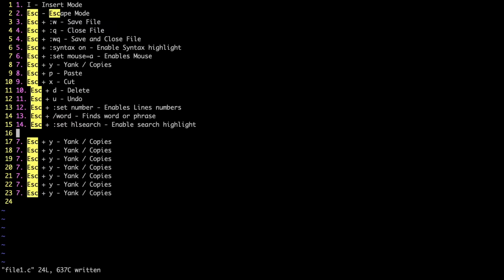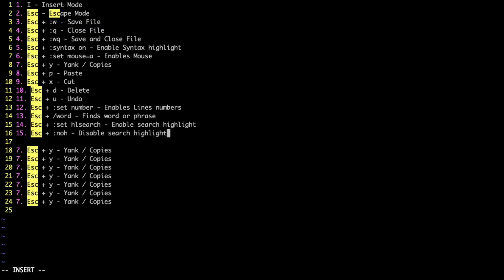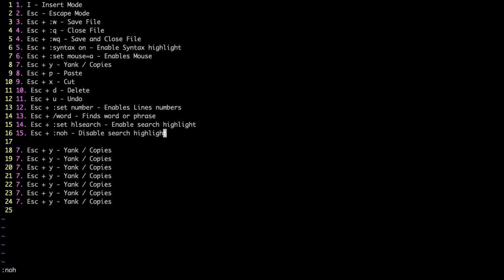The next command that we will look at will turn off the highlight. So let's just say that when you are done with the word and you don't want to see these highlights anymore, we will press the escape key and then we will type colon noh, and this will disable search highlight. So I will press escape key, colon, and noh, and this will remove all of the highlights that we had.